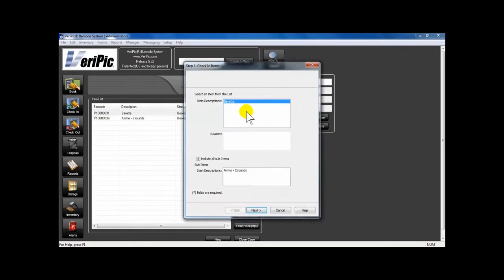The Check-in Items window will appear. The list of items you selected to be checked in will display here. All the items will be checked in. If the reason text box is enabled or required, type in a reason for checking in the item in the reason field. If the item that is highlighted in the item descriptions has sub-items, check the Include All Sub-items box if you want to check in those sub-items. The sub-items will be listed in the description text field. If you do not want to check in the sub-items, uncheck this checkbox. Click Next.